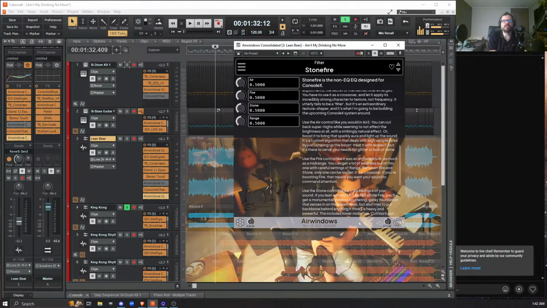Use the fire control like it was an attitude knob as much as a mid-range. You can get a lot of wildness out of this one with careful settings of range. Between fire and stone, only one can be louder. It's a crossover. If you're boosting fire, that means you want your sound to command attention. Okay, now there's a key point.